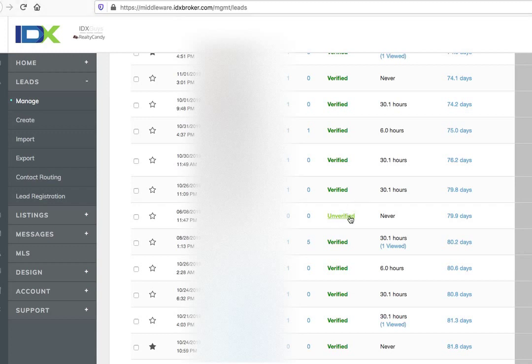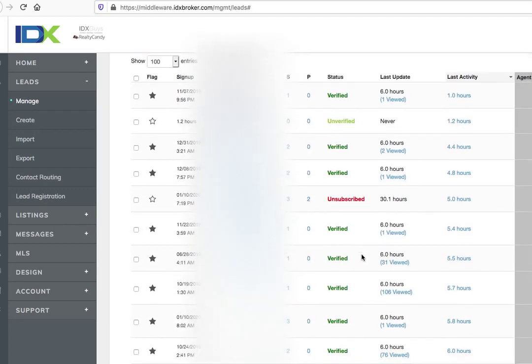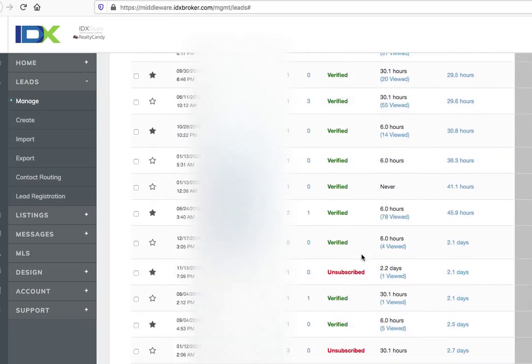When you see this unverified, it's a link actually, and you can just click on it and it'll just mark that as verified. So that's all you have to do. And then they'll start getting your email updates. You can assign leads, you can assign saved searches and stuff.